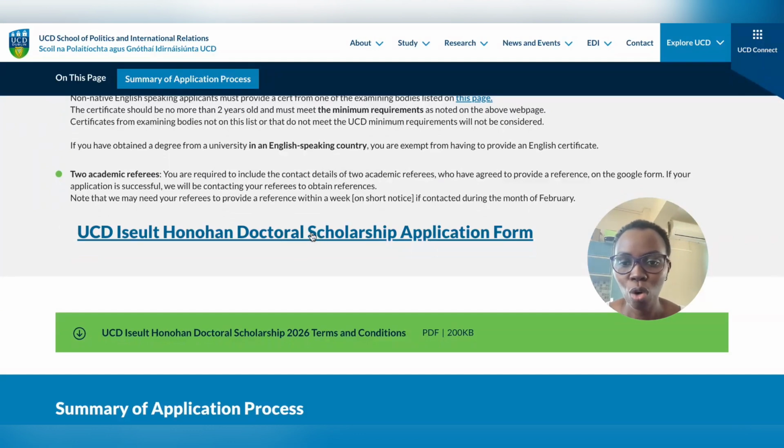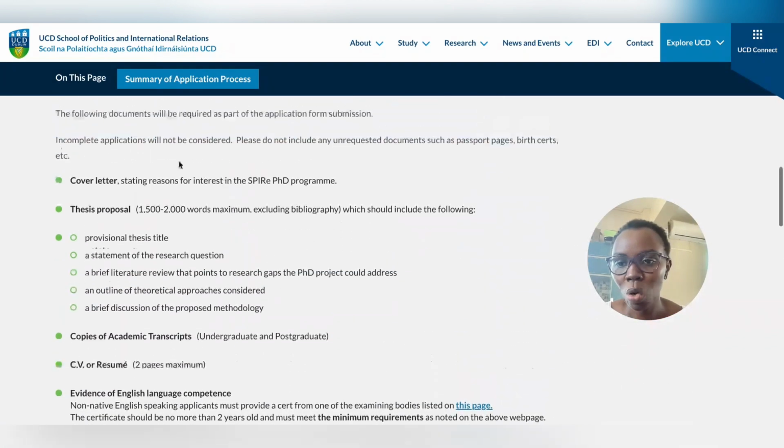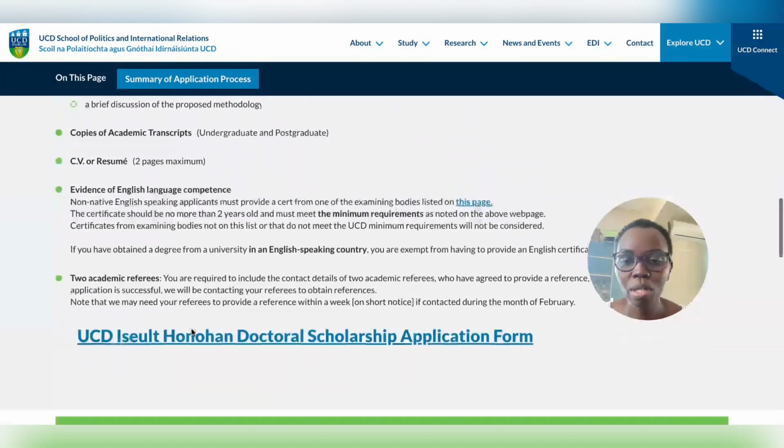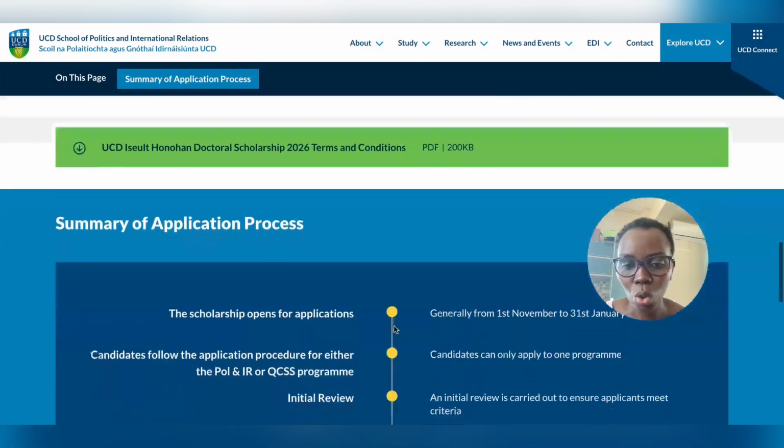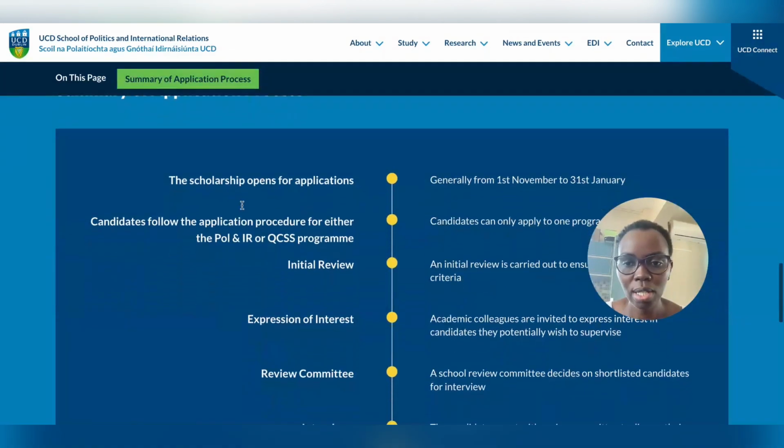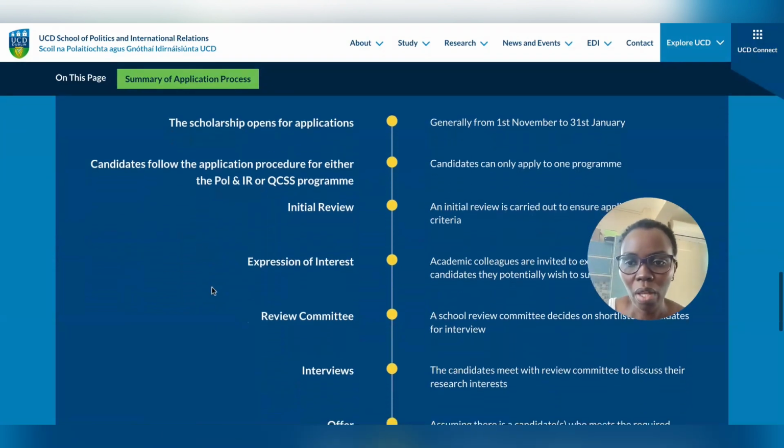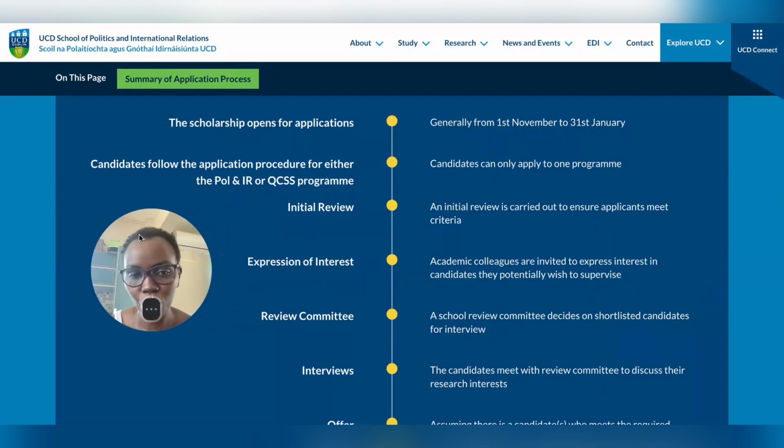This is the application form. You can click here to download the application form, fill it out, and then prepare all these required documents, and then send through your application. This is the application process. Currently, the scholarship is open for applications, and candidates follow the application procedure for either of the programs. You can only apply to one program. Do not apply to both programs. Just select one and only apply to one.